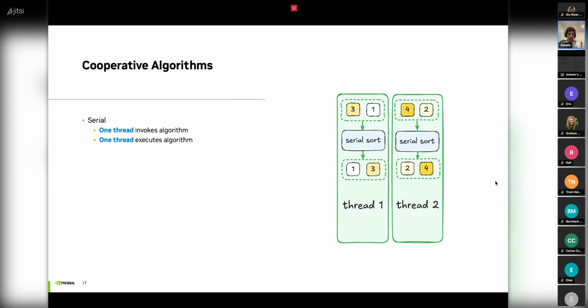So in CUDA, as I said, the execution model has several threads that are all doing work independently. On the right here, there's an image of two threads. Each thread has a couple of values where it's able to sort those values independent of every other thread. So thread 1 doesn't have any idea about the values in thread 2, and vice versa. Although each thread can do a serial sort on the values it knows about.